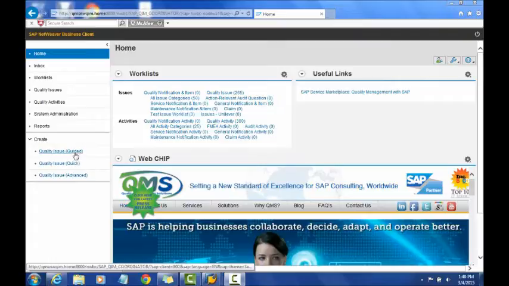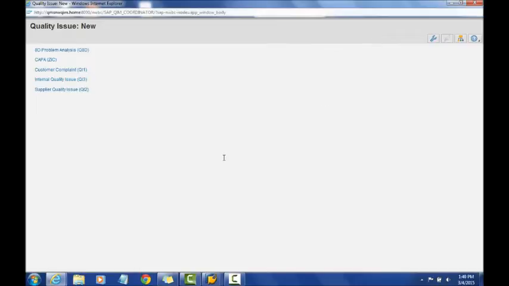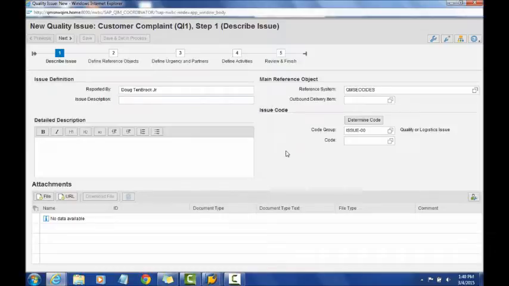We're going to look at the quality issue guided, so I'm going to go ahead and select that option to create a customer complaint in the system. So I'm going to go ahead and now create or select the customer complaint here. And when the screen comes up, you'll notice that we've got some numbers here at the top. Each one of these numbers we're going to be able to look at, and there's additional information on each one of these screen areas once we go through 1 through 5, and we'll just see what type of information is needed as we go through here.